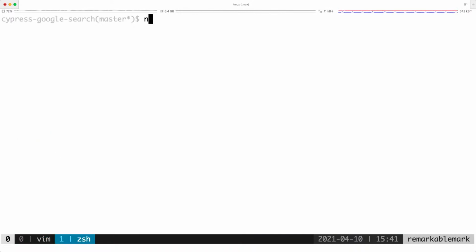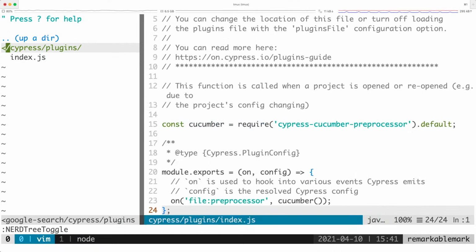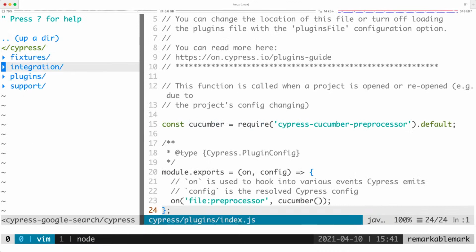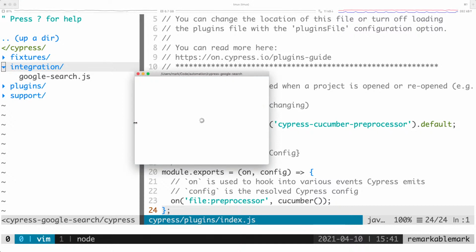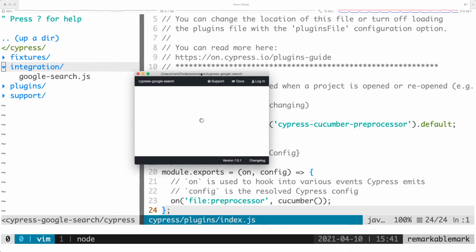And if we actually now go to Cypress open, let's just open it right now. And as we're waiting for it to open, since it might take some time, I'm going to go back to my integration directory. Since currently all it has, oh, it's opening right now. So let's just see it open.